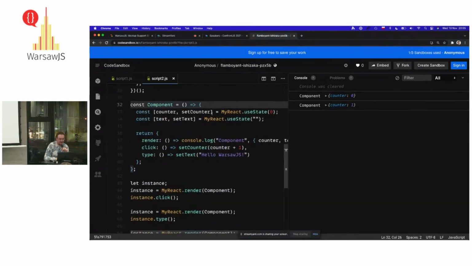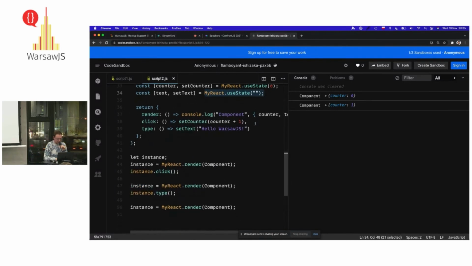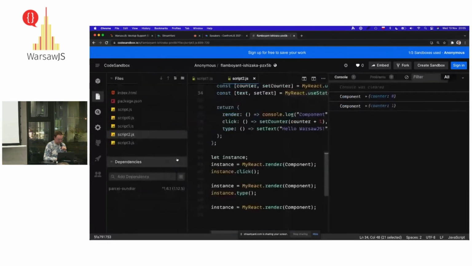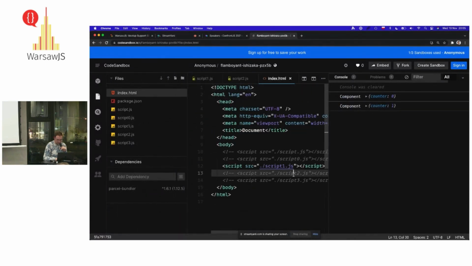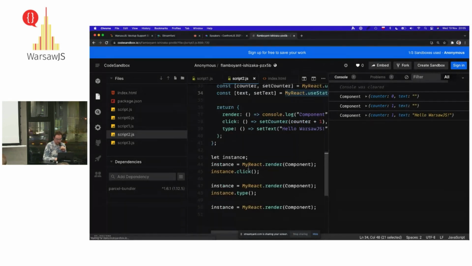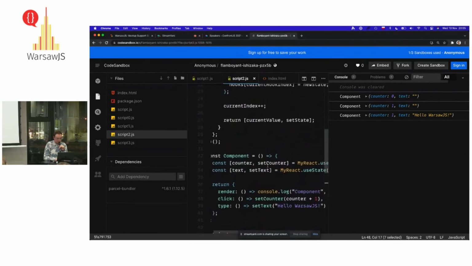So we've got a component, and you can see that we are using the useState here twice. We've got a render function, a click, and a type this time. So maybe I can change it in index.html. Hopefully it will work. Okay, so again, we've got render. So we render it here. We've got then click, so the counter incremented. We've got text, and then we type something. And this one also changed. So two states work.